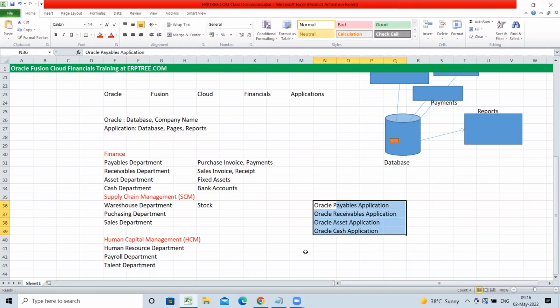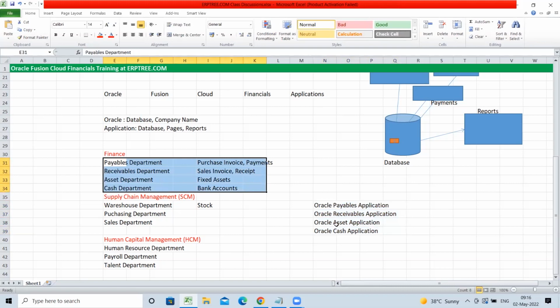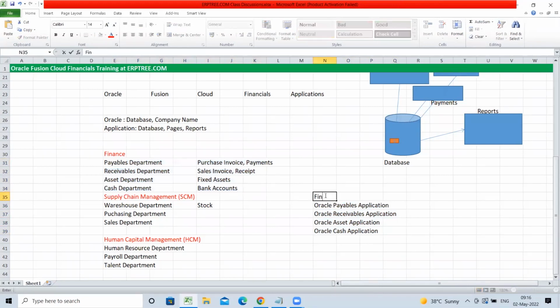These are all the different applications which belong to the finance related department. These are the applications you can use. These are all applications we call as financials applications. By using all these applications, you can deal with the finance related data. You can maintain payments, receipts, assets, cash, which means bank accounts. Not only this, we have a few more I'll introduce later. For now, these are the primary ones you have to understand.